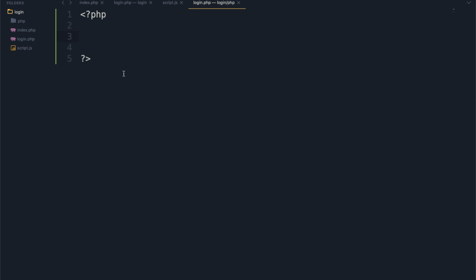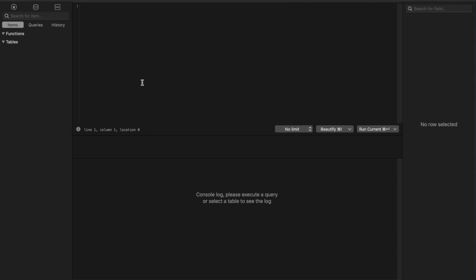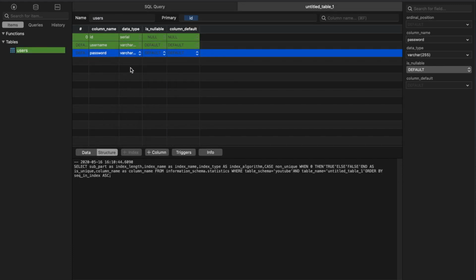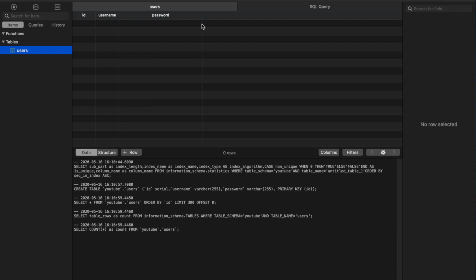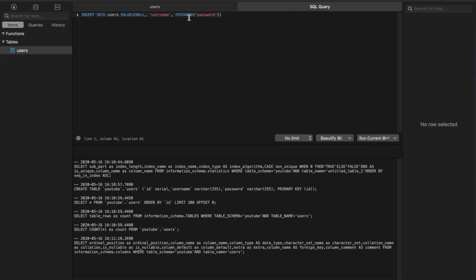So now that we know that that's working, let us go ahead and jump into the database first. We're going to want to create a new table. This is an empty database that I have called YouTube. We're going to go ahead and make a users table. We'll have a username and a password field, just like this. And we're going to go ahead and insert some random user, just like this.